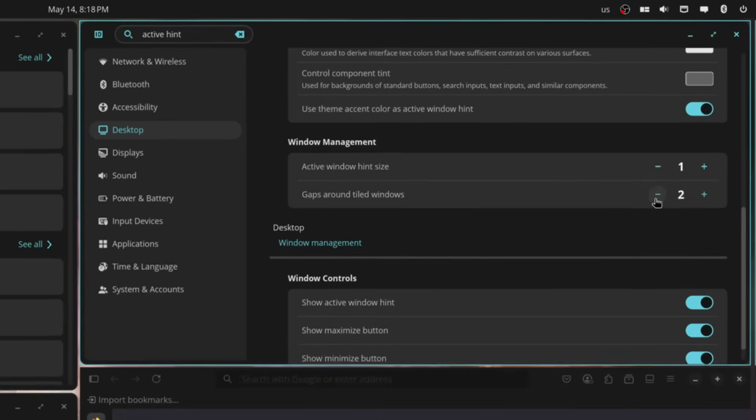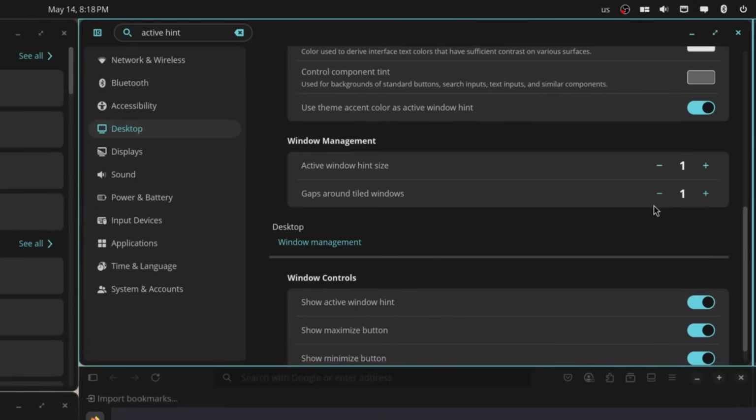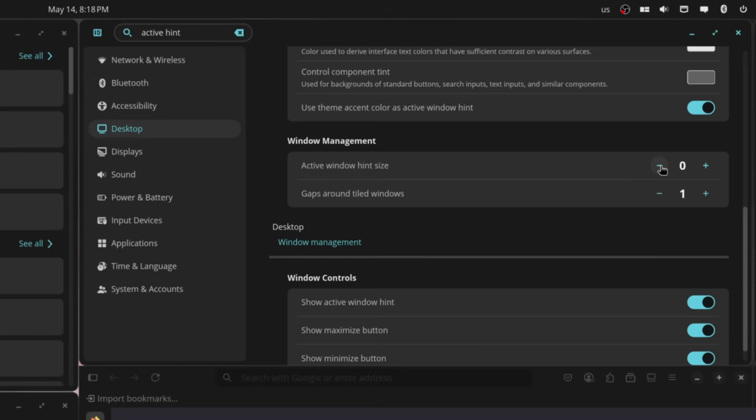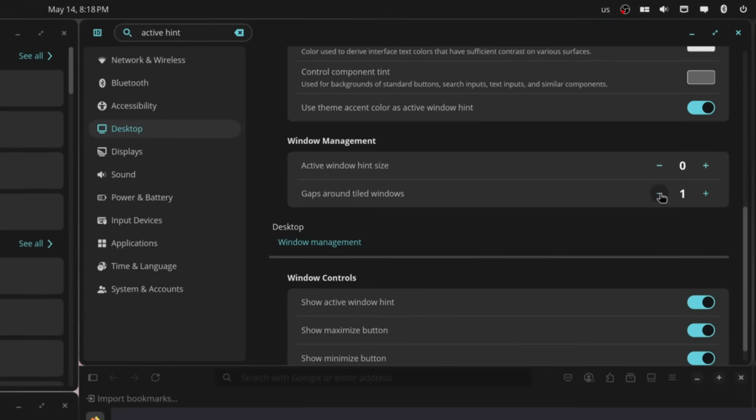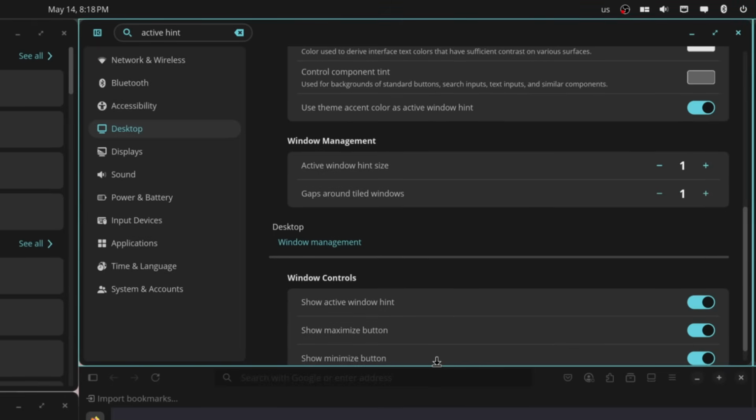Gaps around tiled windows. Okay, you can remove that. So if you wanted to have it all connected where there's like a 1 pixel gap. Okay, so you have to turn that off in order to have the 1. That makes sense. What if I... So there's still a little bit of a gap here. Exactly. So I'm not sure exactly, but that's fine.